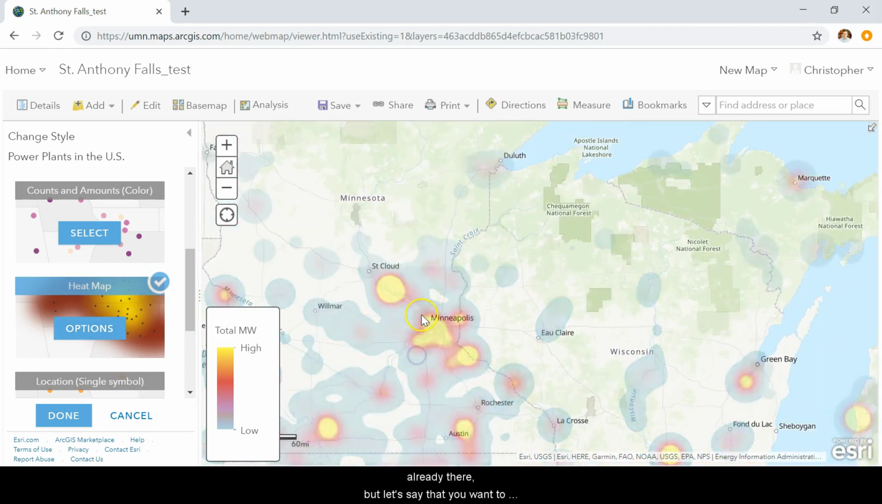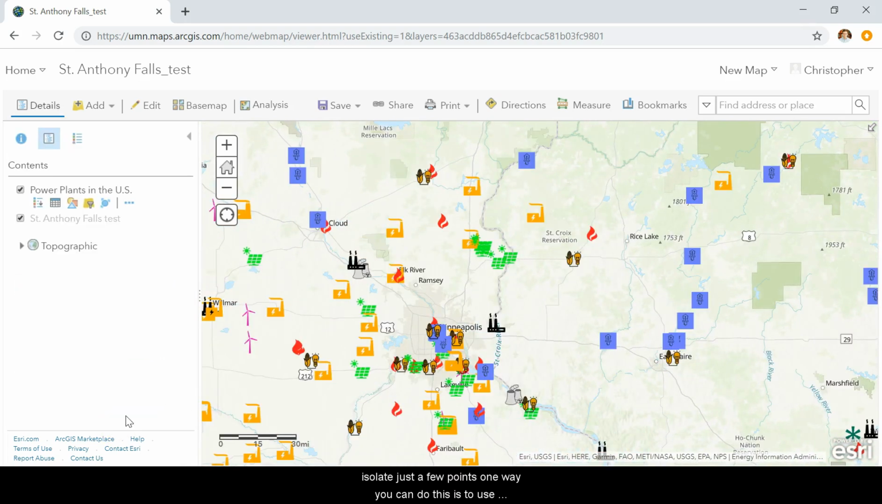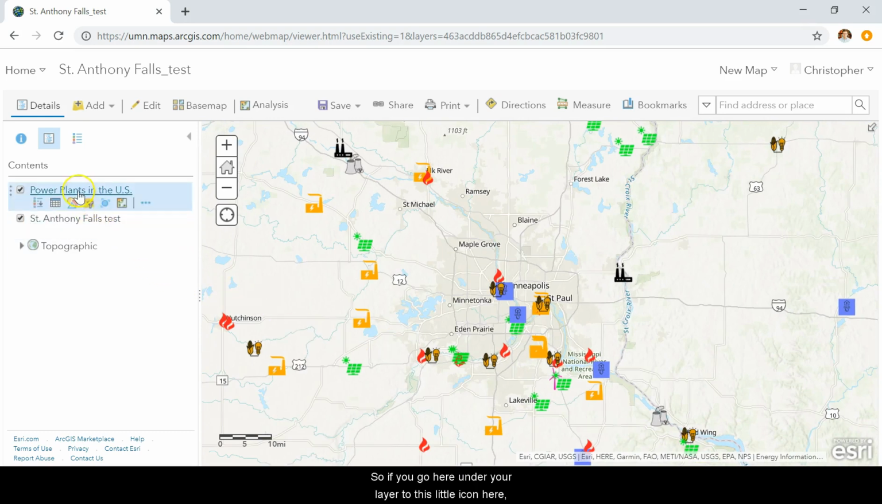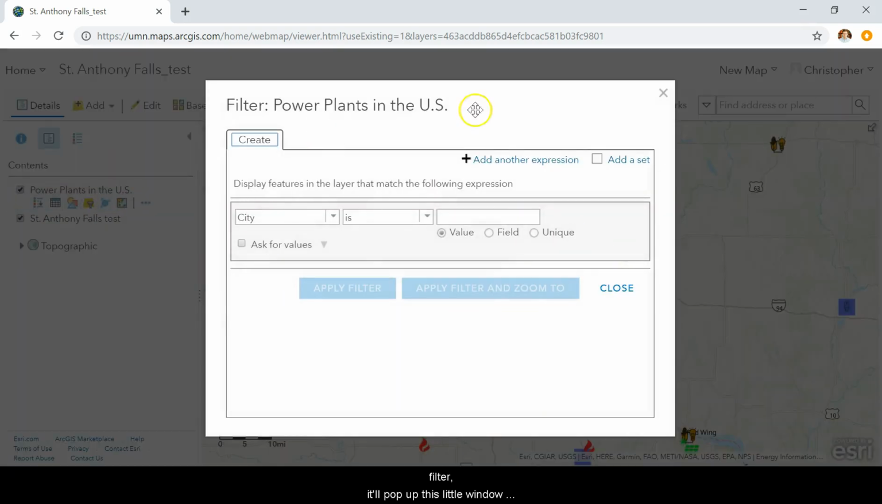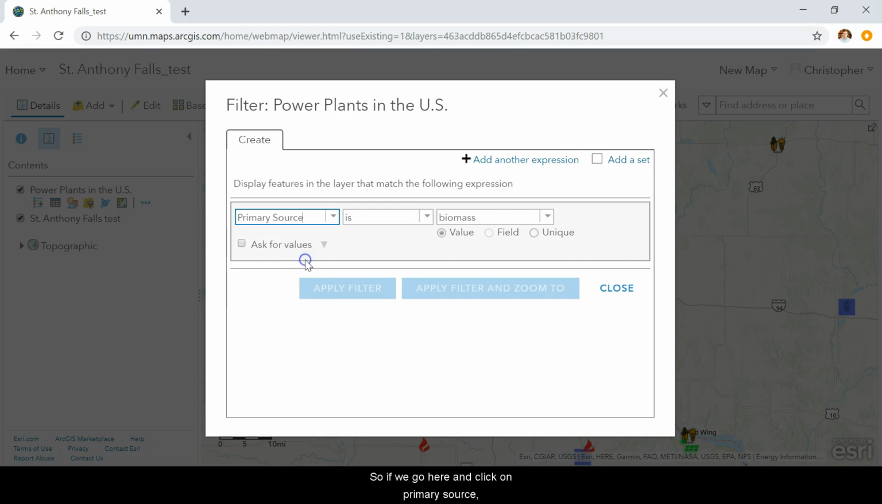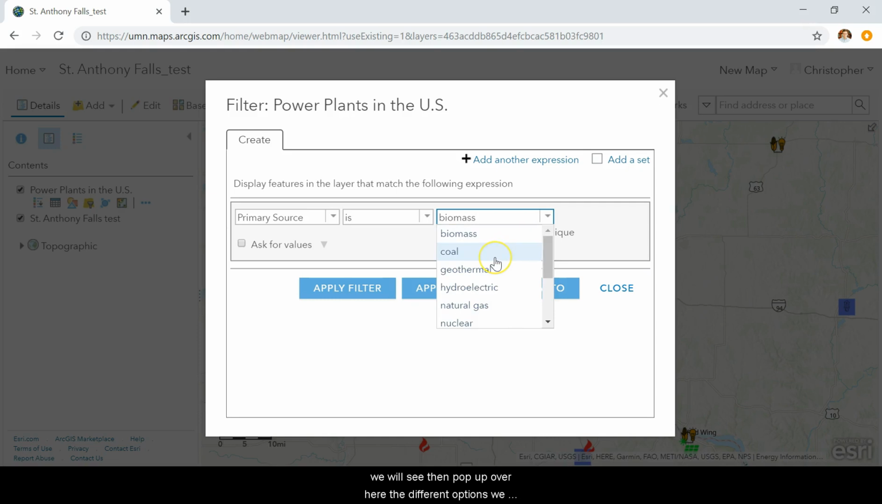But let's say that you want to isolate just a few points. One way you can do this is to use the filter option. So if you go here under your layer to this little icon here, filter, it'll pop up this little window where you can select, once again, what you'd like to filter, which field you would like to filter by. So if we go here and click on primary source, we'll see then pop up over here the different options we have between the different types of generation types.